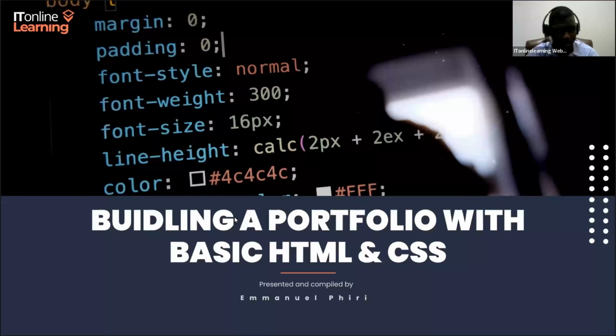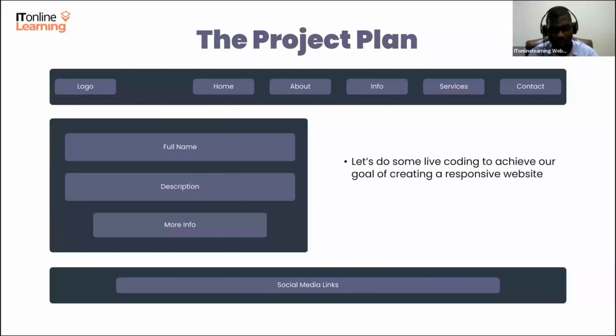So the presentation reads like this: building a portfolio with basic HTML and CSS. Before you actually develop a website, the very most important first step you need is a project plan. You always need to plan your web project. You need to see and demonstrate what I'm going to develop. So this is a project plan.